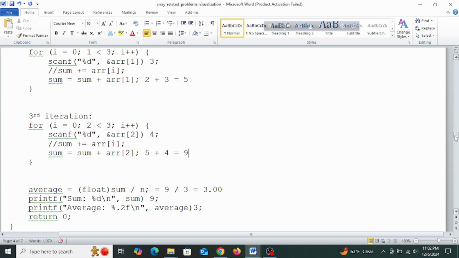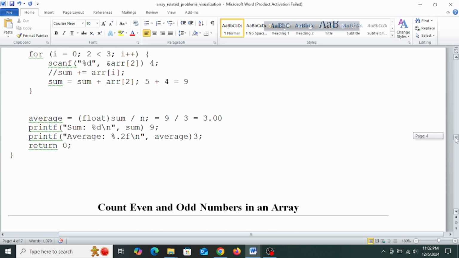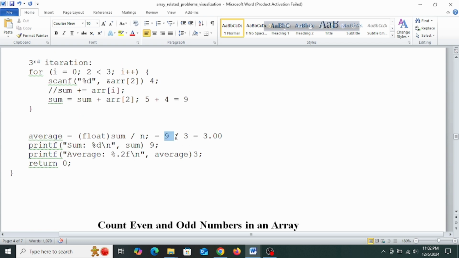Now we need to calculate the average. We have a total of 3 numbers, guys, and our sum is 9. If you divide 9 by 3, you get 3.00. Sometimes we may not get a full integer number. We may get a float like 3.25. This kind of number we may get. This is why we took average as a float type variable, right?